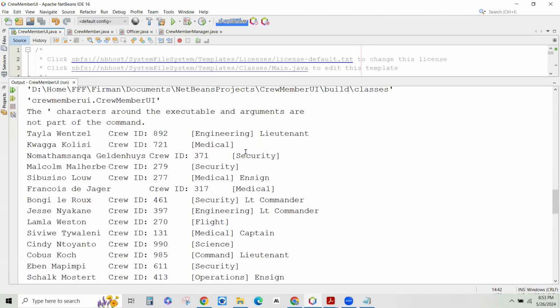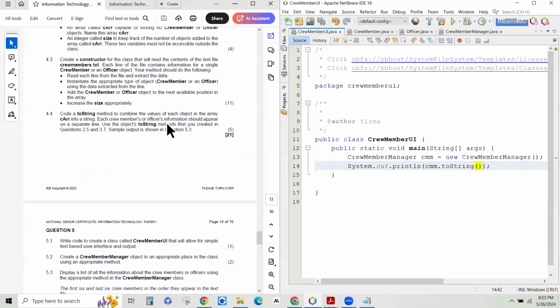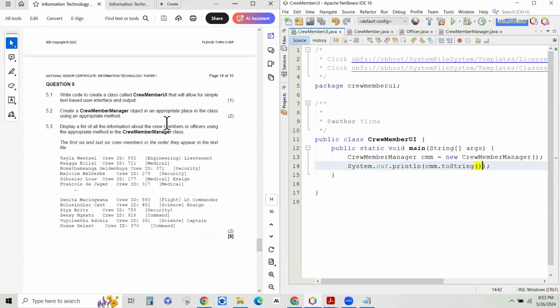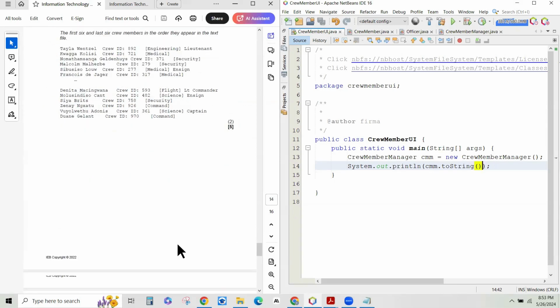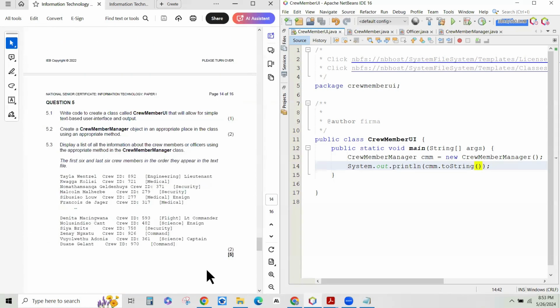So there's Taylor Wenzel at the top, crew ID 892, Department Engineering, Lieutenant. Let me just check. It's looking just how they wanted it. Right, so there are no dates there at the moment. So that's great. It's showing just as they've got it on their page. And we will carry on with question 6 next time.